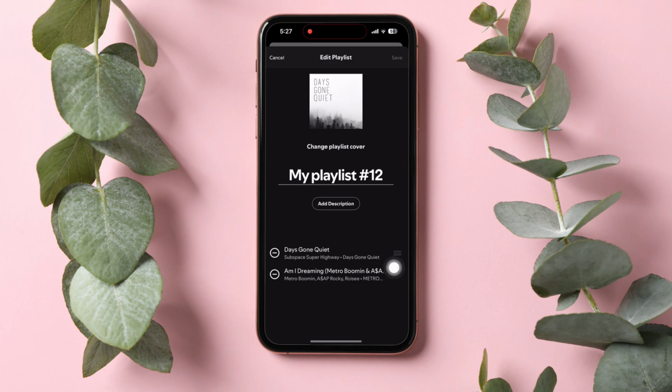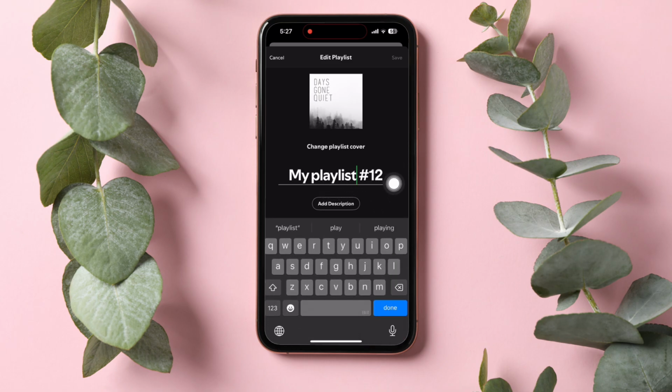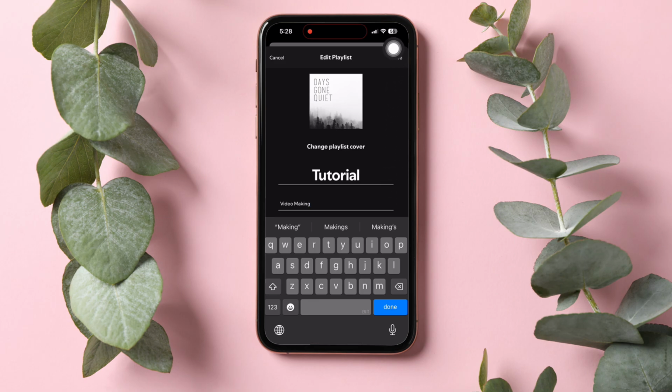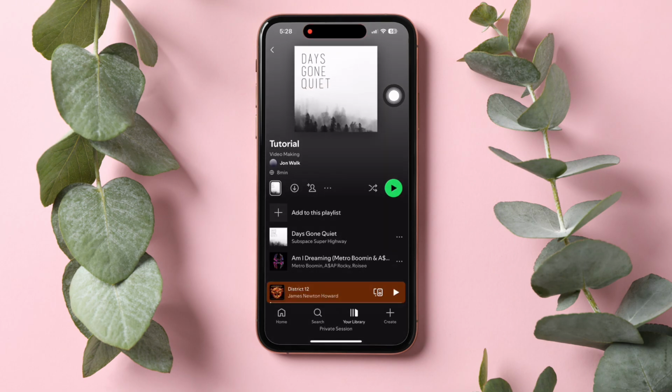Tap on the playlist name to edit and change the playlist name. You can also add a description for the playlist by tapping on Description under the name. After you're done, go to the top right corner and tap on Save.